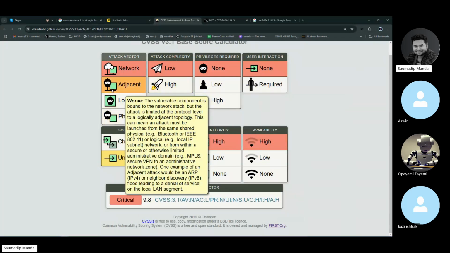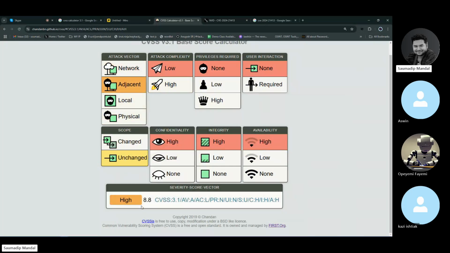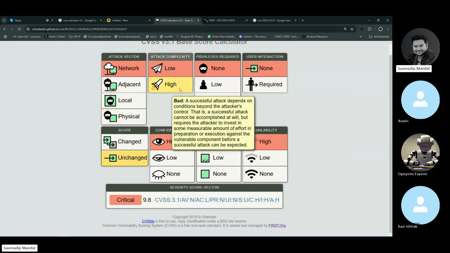If you change the attack vector, the score will drop. If I choose adjacent, it comes to 8.8. If I choose local, it is 8.4. If it is physical, it will be 6.8. Then you can see the severity also drops, to medium. So that's how you can define the complexity of a vulnerability.